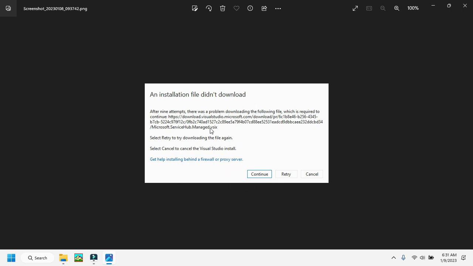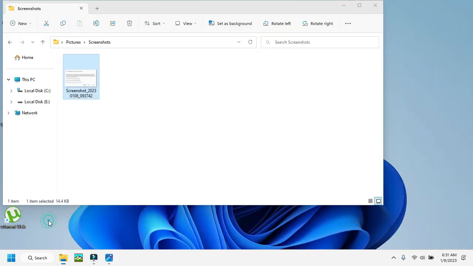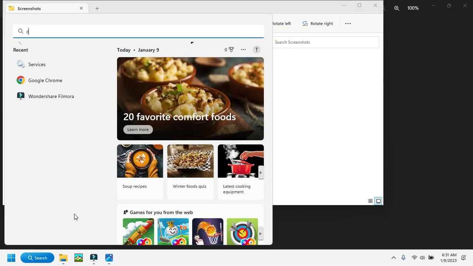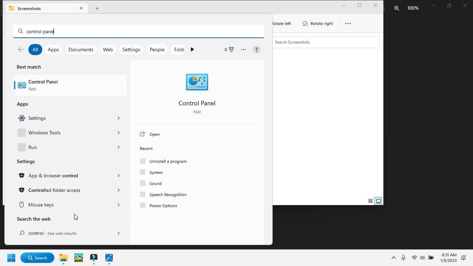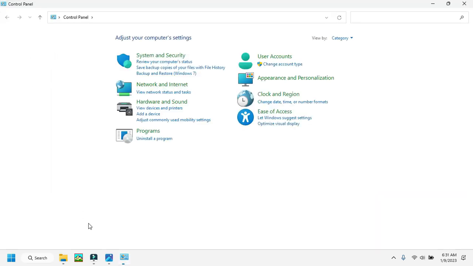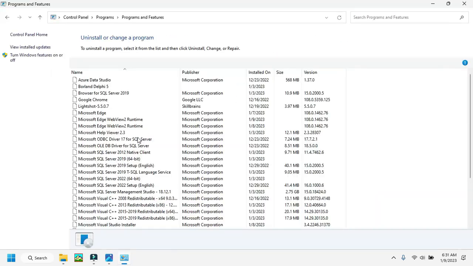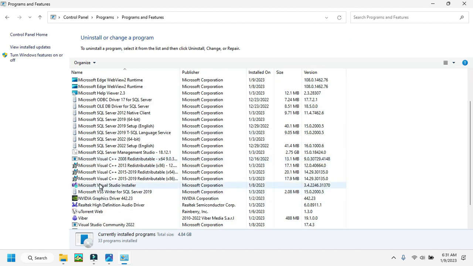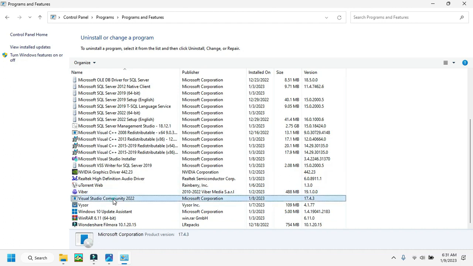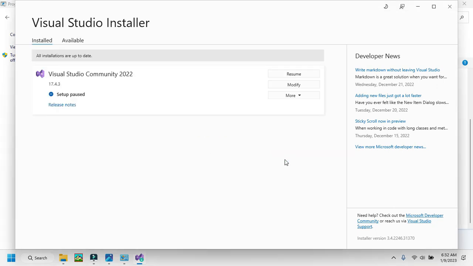You can see, you may also have this type of error. And again go to your control panel, and then uninstall the program, and you can see this is Microsoft Visual Studio Installer. If you have installed Microsoft Visual Studio Community 2022, just uninstall this, click on uninstall, click on OK.